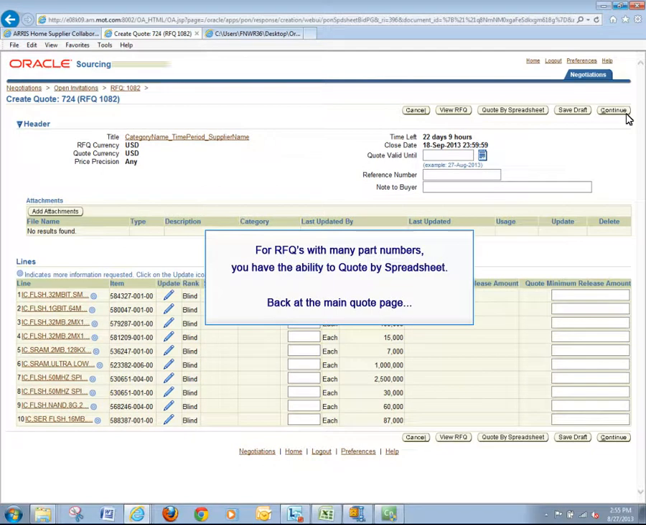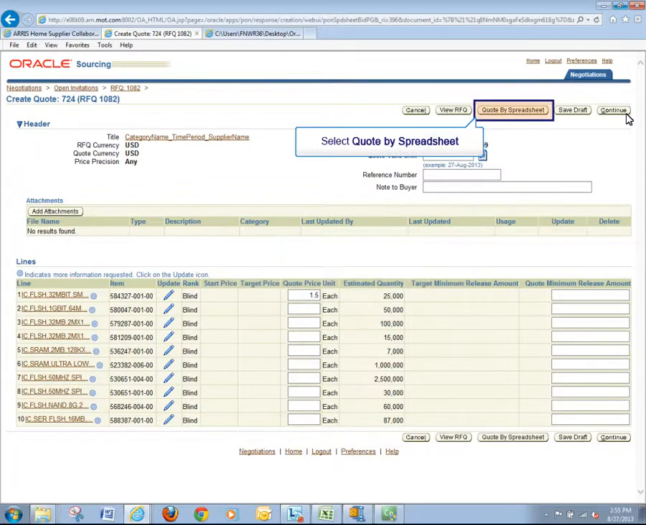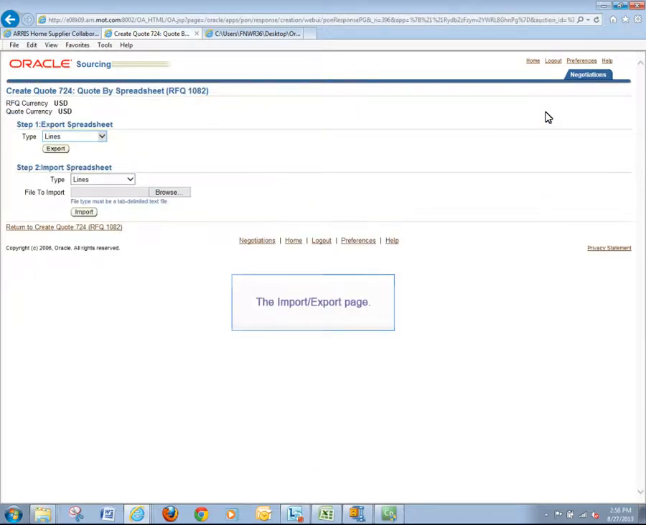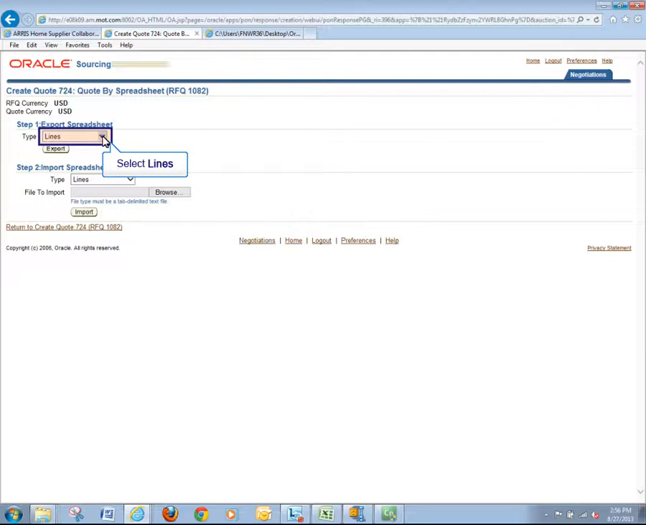For RFQs with many part numbers, you have the ability to quote by spreadsheet. Back at the main quote page, select Quote by Spreadsheet in the upper right-hand corner of the page. You will now land at the Import-Export page. Under Step 1 Export Spreadsheet, select Lines from the drop-down menu, and then click Export.